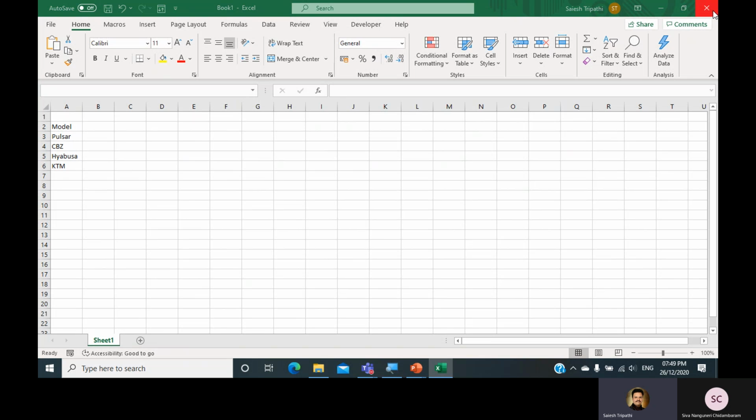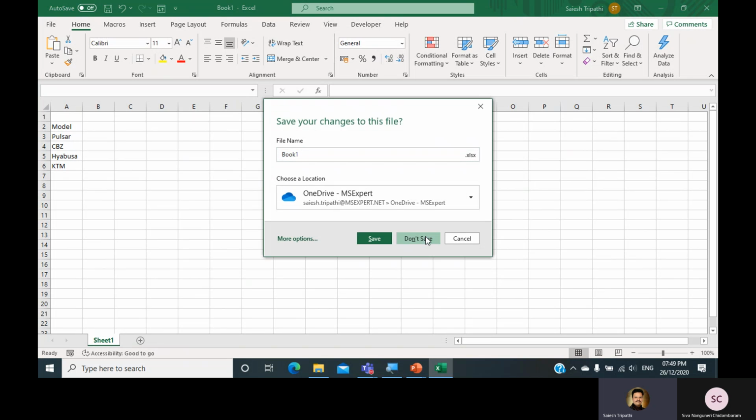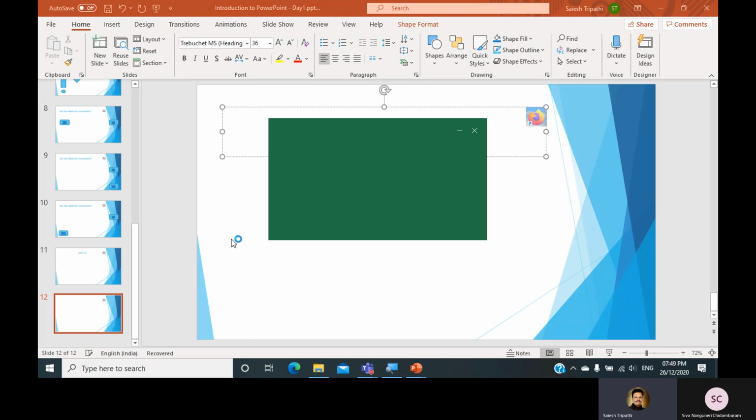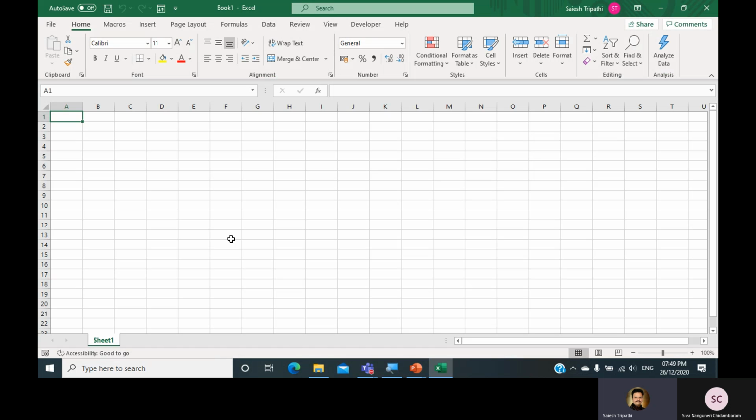I think some mistake has happened in the Excel. Let me open it once again. Just give me a second. I'm not sure, something is not working with the system today. Why this has happened, no idea.